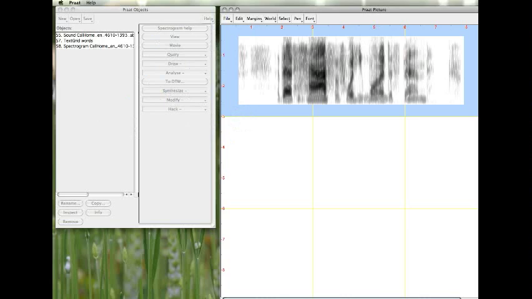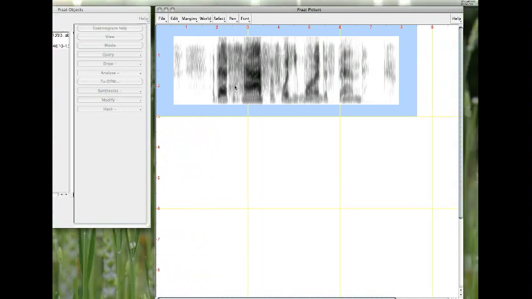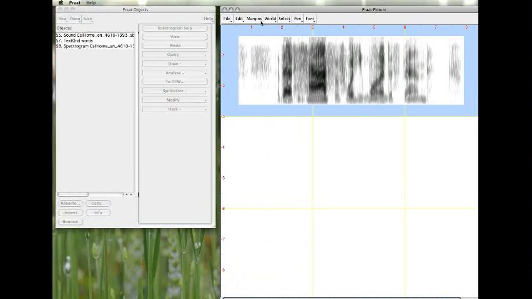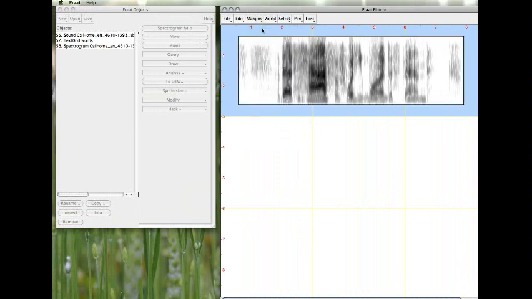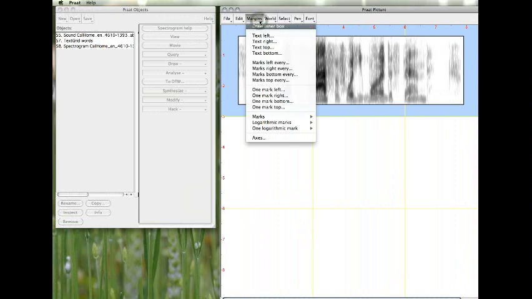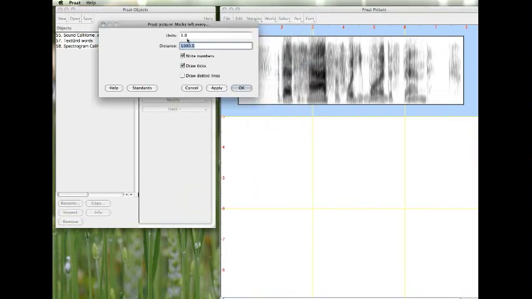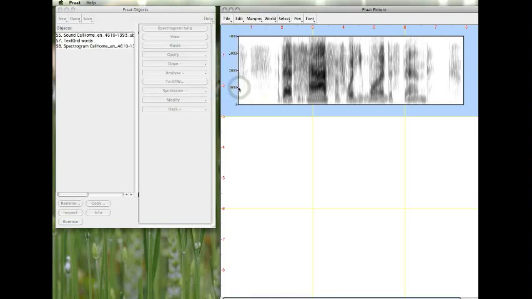You can see now it's just drawn a spectrogram, it hasn't put a box around it. Well, that's what I want, I just don't want it to say time at the bottom. So we've got the bare spectrogram. Go Margins, and then choose Draw in a box. So we've got a box around it now. And then we want marks on the left every 1000 Hertz. So set that up. The distance is 1000, the unit is 1. Don't want dotted lines. Go OK.